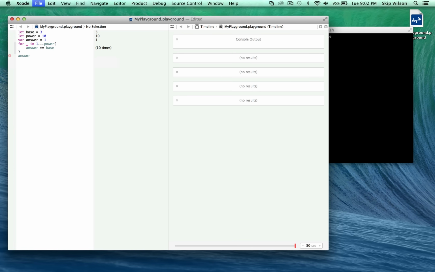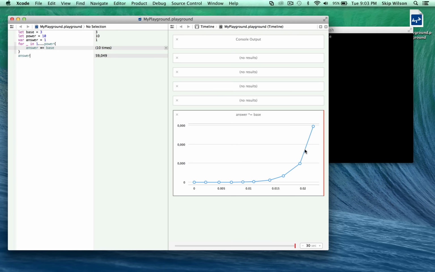And then at the end, if we just log the answer, you'll see that we get 59048. Now what's really cool is if we click this plus button next to the answer, we know that it looped 10 times, so we can actually see a graph of that actual increase in value. So I'm going to delete everything.